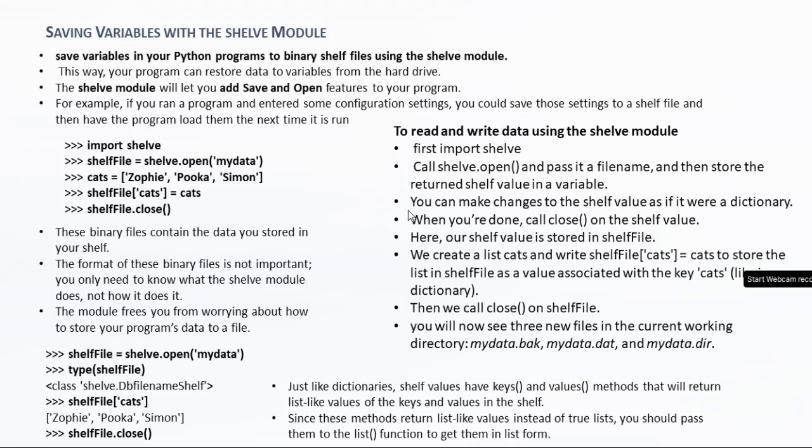So basically this is like a dictionary, right? What you have to do is first import the shelve module, then call the shelve.open function, pass it the file name, and then store the returned shelf value in a variable called shelf file. Now you can make changes to your shelf value as if it was a dictionary, which we have studied already. It will have a key and a value. What we are doing in this file is writing into this shelf file as if it was a dictionary. And after writing, you just close it like we normally do in other file operations.